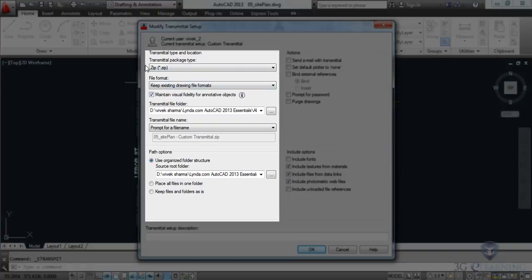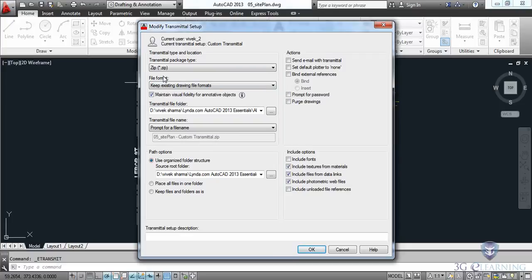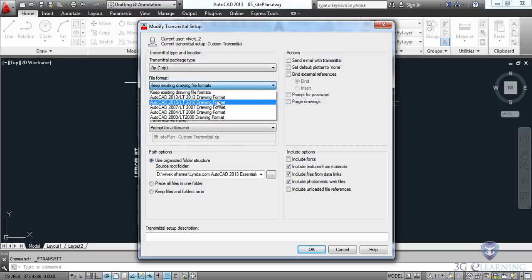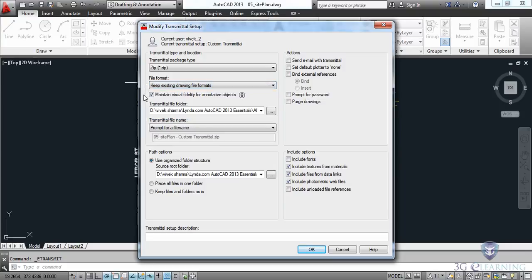In the upper left of the Transmittal Setup dialog box, I can control how this data is going to be shipped. By default, everything will be packaged within a zip file. I can also create a self-extracting executable, or I can leave the files and folders as they are. By default, the drawings will be shipped using their original file formats. If I open the menu, I can also save the drawings as an older AutoCAD release. In the event I save drawings as an older release where annotative objects didn't exist, this setting will ensure that they display properly.